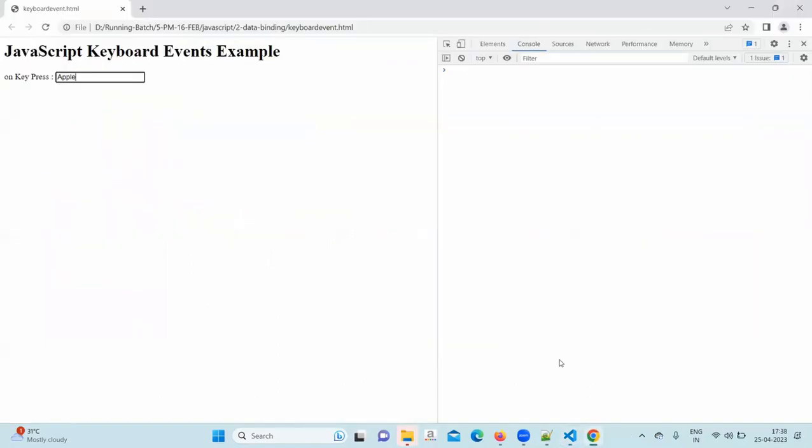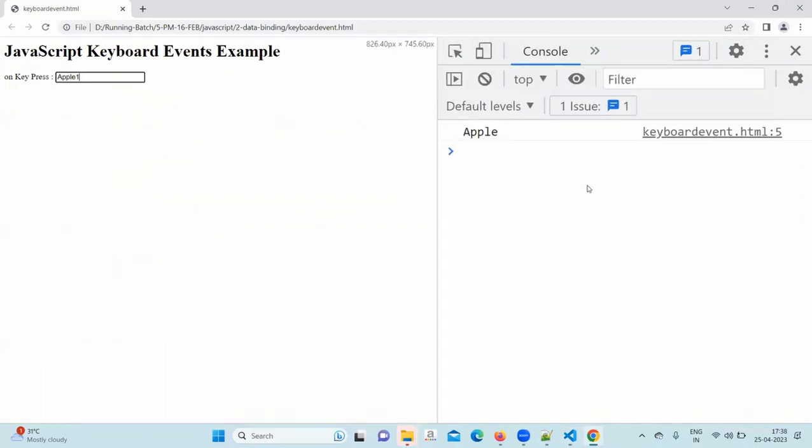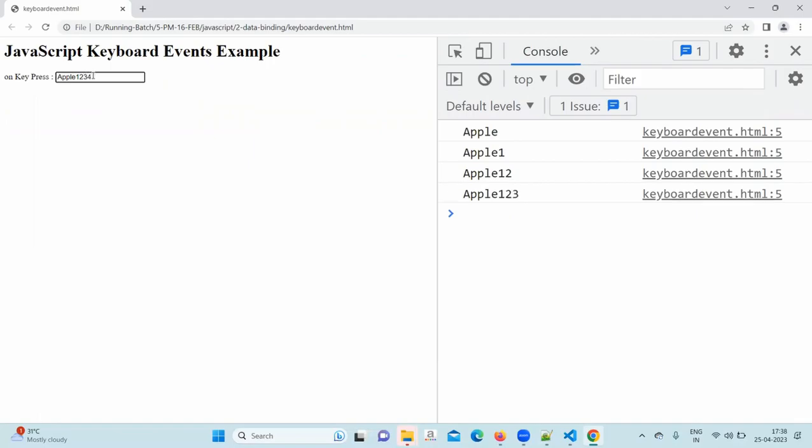So see, I will go here and press 1. You see on the right hand side, what is printing? Only Apple. Next I'll press 2. Then it will display Apple 1. Again I'll press 3, then it will display Apple 2. I'll press 4, it will display Apple 3. So what is happening?